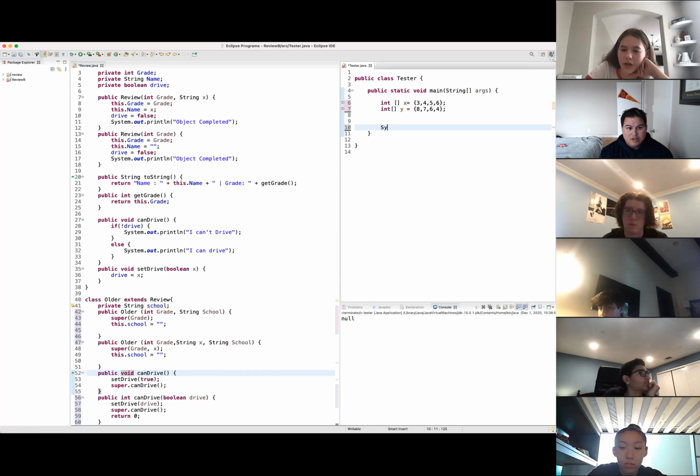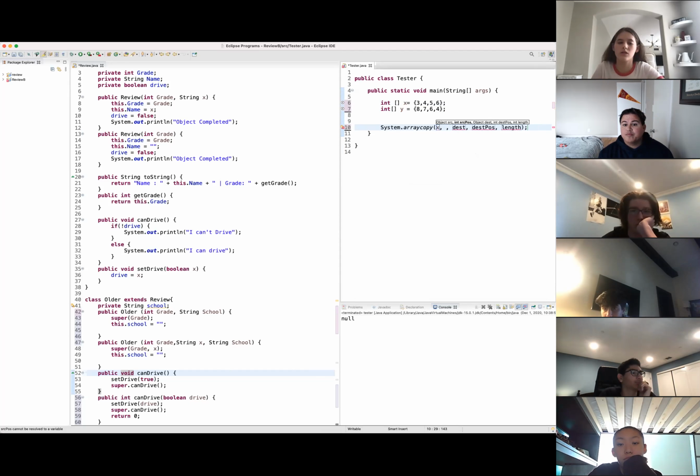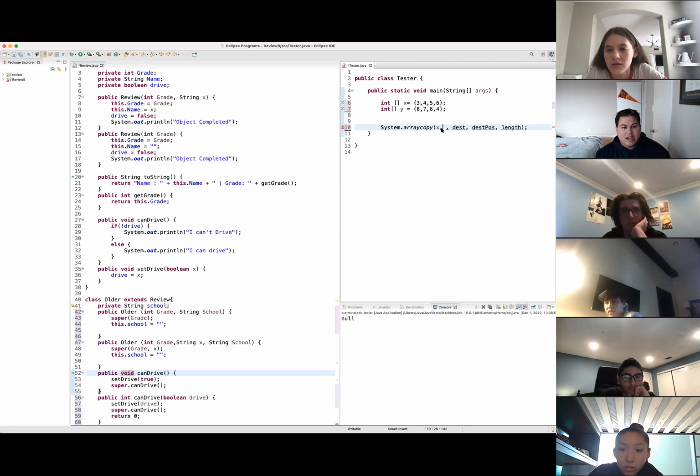Use System.arraycopy. So I would do System.arraycopy. Good. And I would say X. Then what? Which two? The middle two. So it would be X, index 1, and then Y, index 1, and then 2.